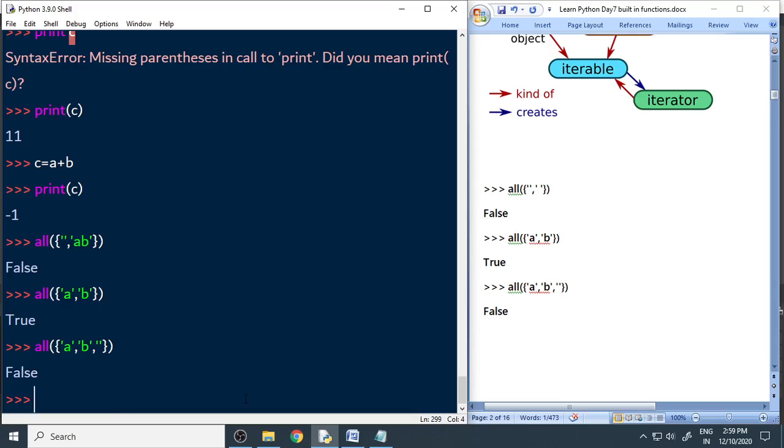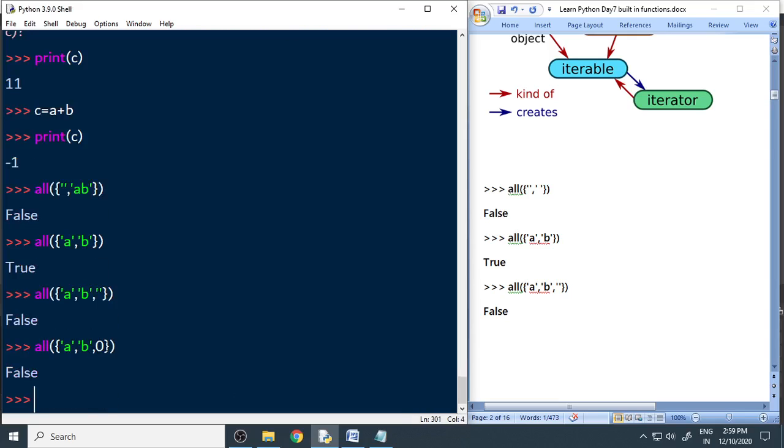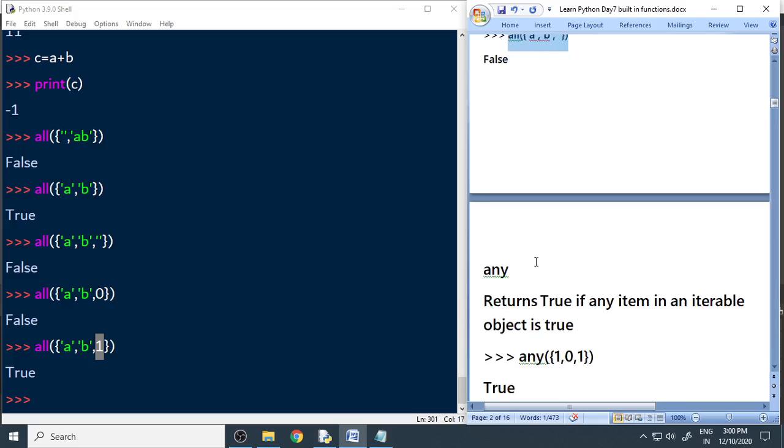Fine. It holds good this way also. If we give 0, it's false because 0 is false. But if it's a 1, you get the true. Therefore if all the objects are present, then it is true. If any one is absent, then it is false. That is the meaning of the all function.